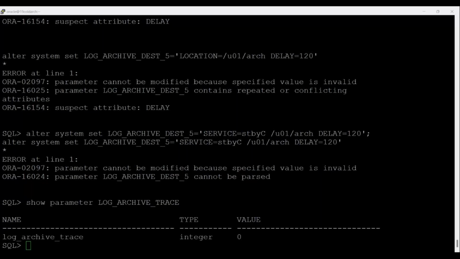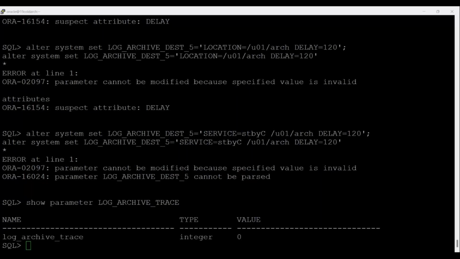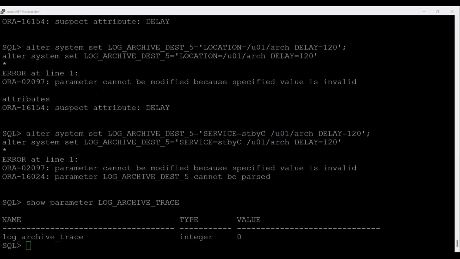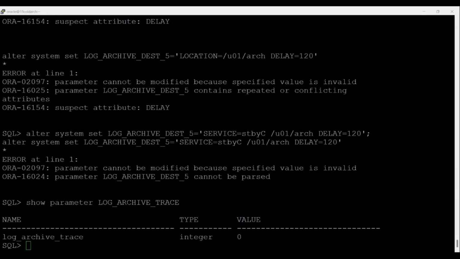16384 tracks redo transport buffer management, and 32768 tracks LogMiner dictionary. You can combine tracing levels by adding together the values of the desired tracing levels. So a setting of 3 will generate level 1 and 2 output. And by the ALTER SYSTEM command you can enable the log archive tracing.